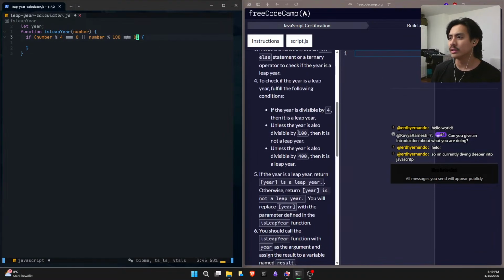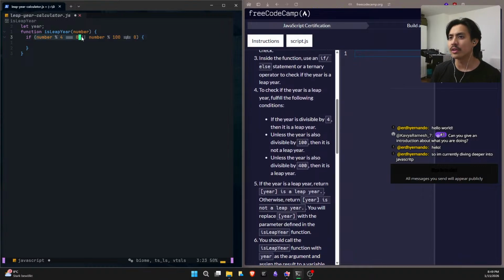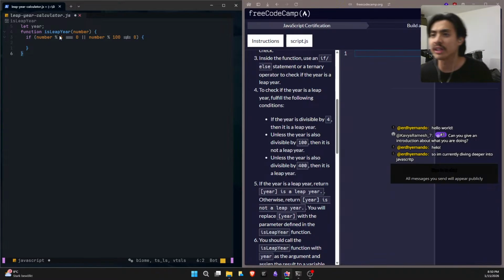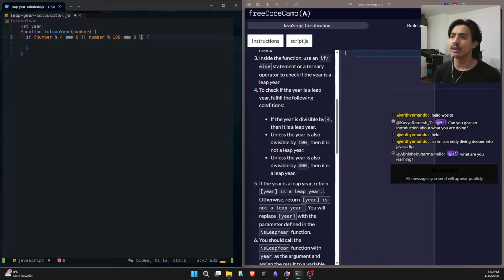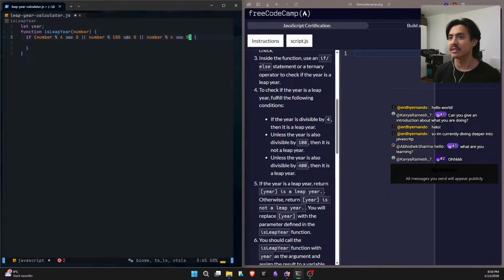So if the year is divisible by 4, this is correct. And this is the number. Unless the year is also divisible by 100, then it is not a leap year. Then we want a condition where it is a leap year, so it is not divisible by 100. So we have the third one, and number is divisible. Because if I'm not mistaken, if it's modulo 0, that means it is divisible. Or I could be wrong, but it's okay.